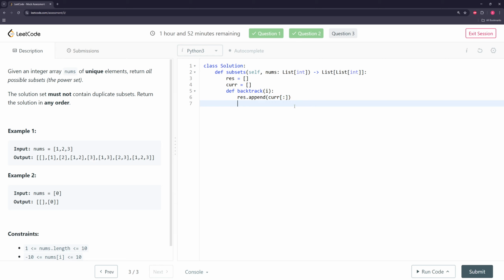Yeah. And then, so if i is length of nums, that's it. So return. For j in range i, nums, cur.append(nums[j]), backtrack.